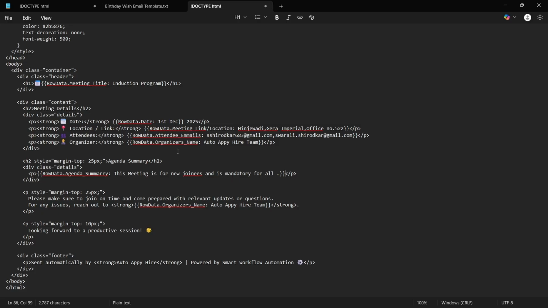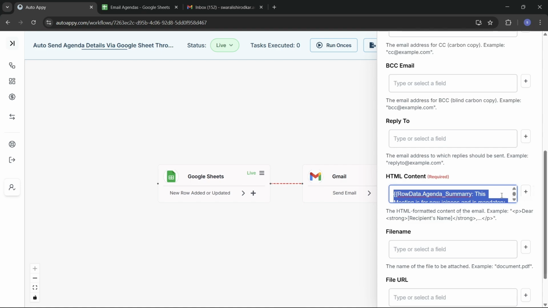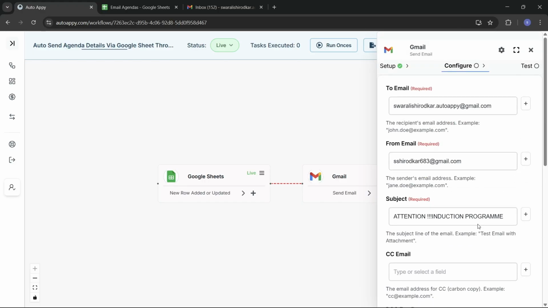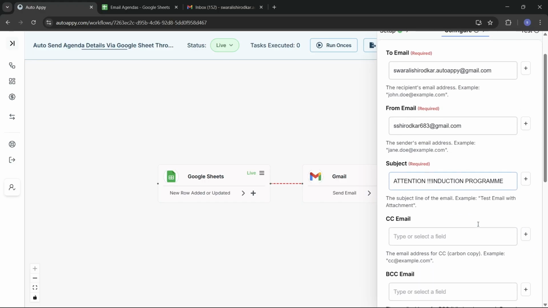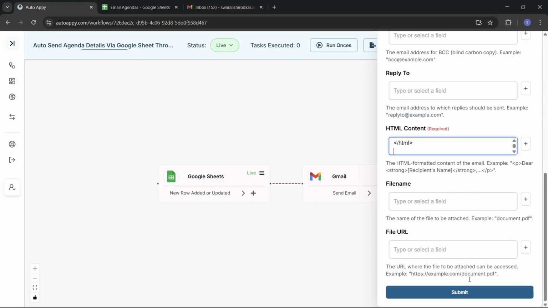So now that we already have a template ready, we will just simply copy this entire template and remove the content from here, whichever you had entered in order to map your data, and then enter your fresh HTML template with the mapped credentials and paste it here. And the remaining details are fine, not a problem. So just say submit.